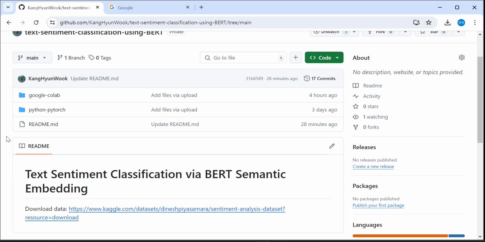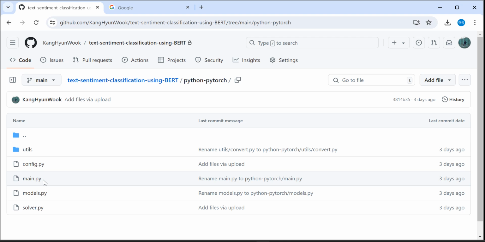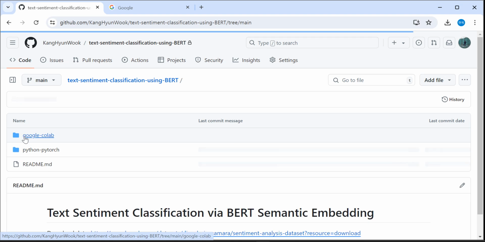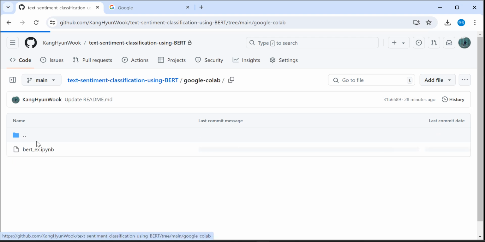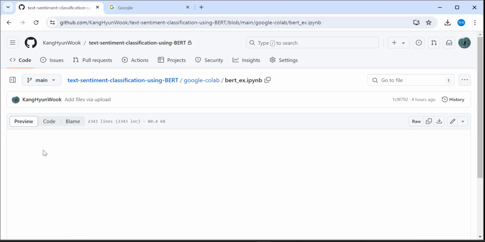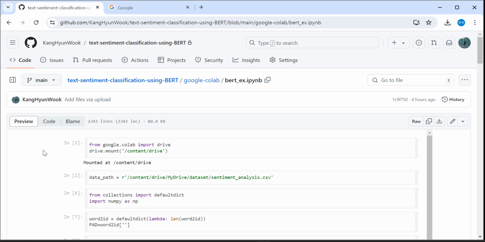Hello everyone, recently I have uploaded a text sentiment classification model, and if you go to the Python PyTorch folder, you can run this main Python file to see the result. And for those of you who find it hard to understand the whole system, I've made an easier version in Google Colab, and I'm going to give you a step-by-step explanation. You'll be learning how to train a deep learning model in PyTorch and do BERT semantic embedding to transform the English sentence into a low-level semantic vector.